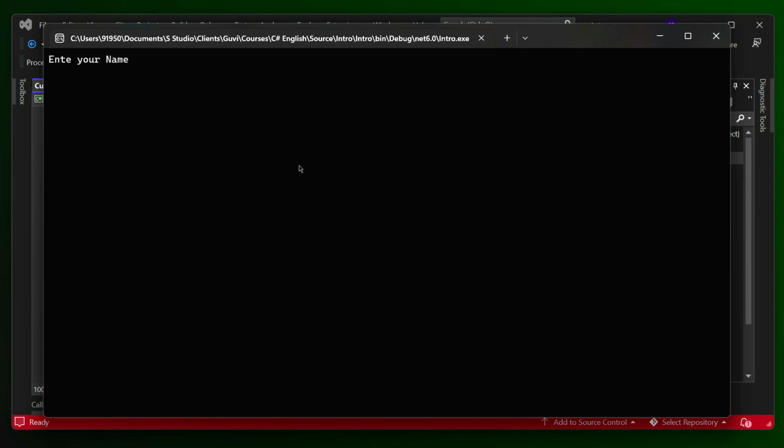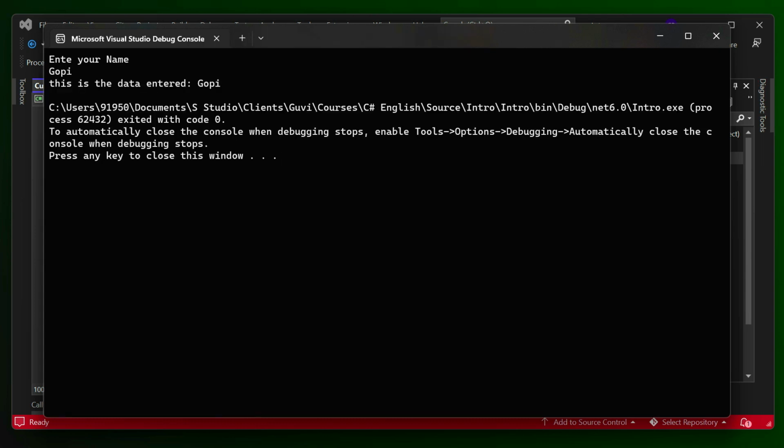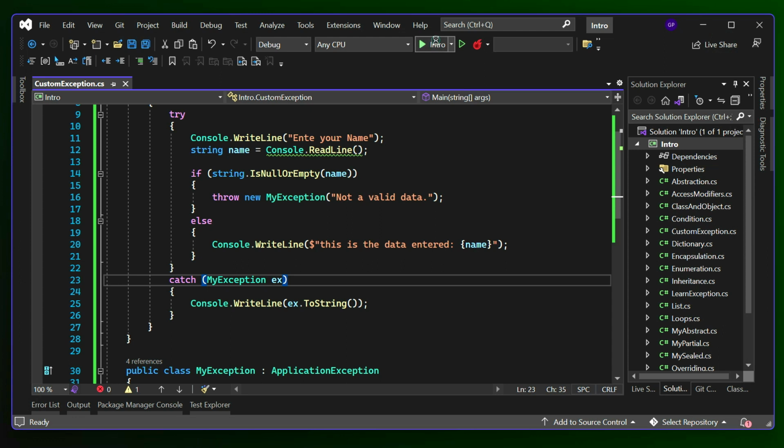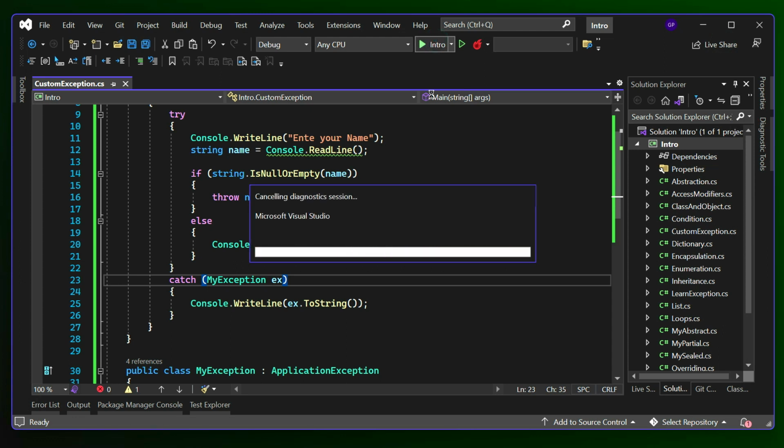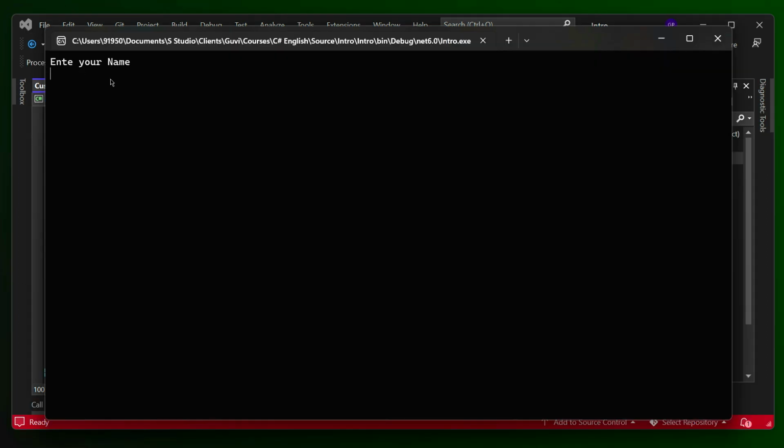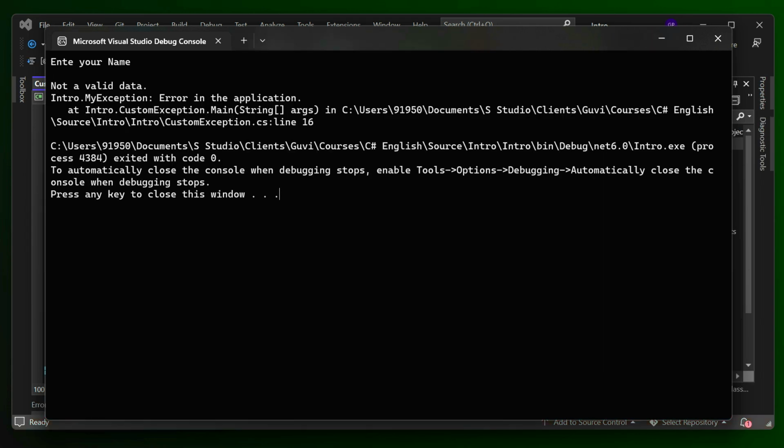So here you can see I have "enter your name". Let me enter my name first of all and see how it works. This is the data entered. So it works fine with the data. Let me rerun the program and try without any input to understand how it works. Here you can see the console window prompts me to enter a name. I'm not going to enter anything, I just hit enter. Now you can see I'm getting "not a valid data".